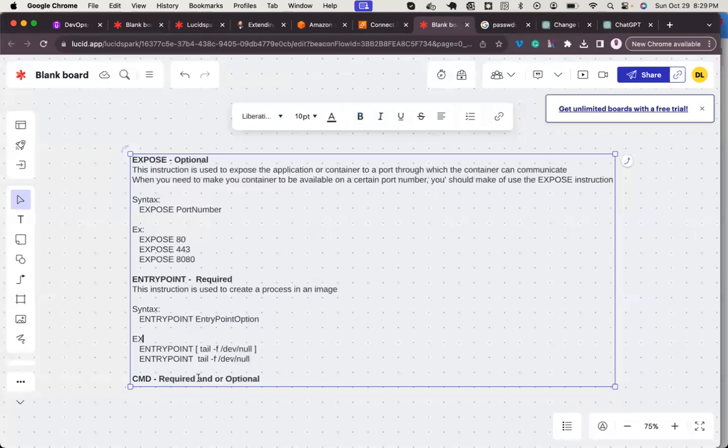So the same way we did for entry points is the same pattern with CMD. So what is this instruction used for? This instruction is used to create the same thing. It does the same thing as entry points, to create a process in an image. Now, but there's a difference between entry point and CMD.